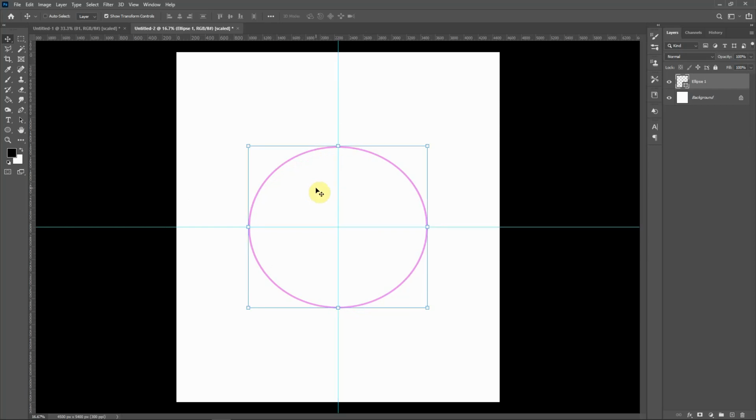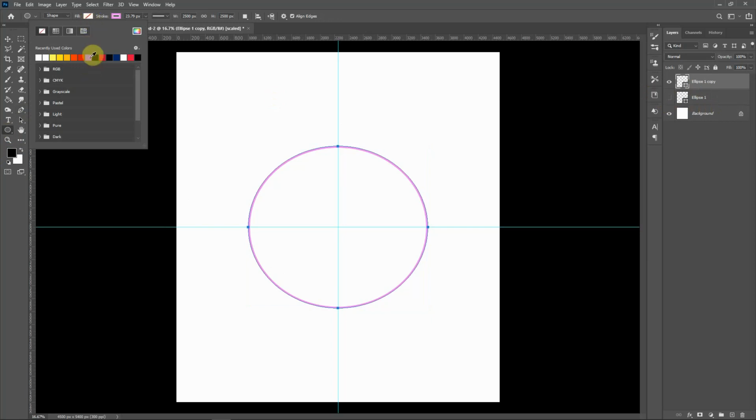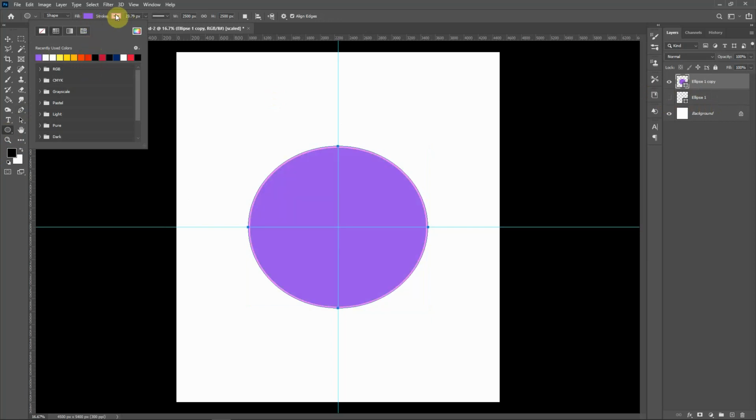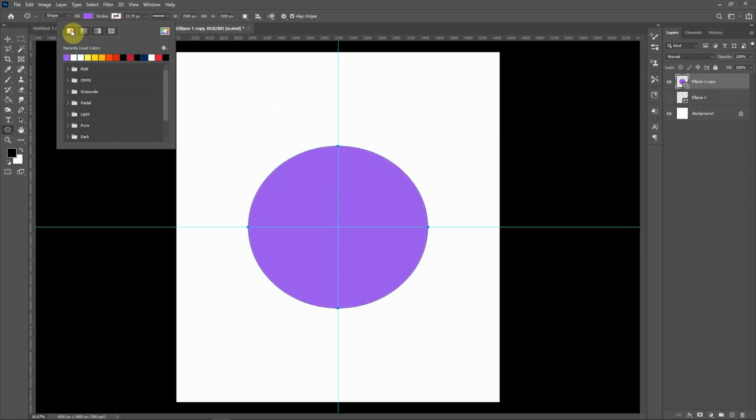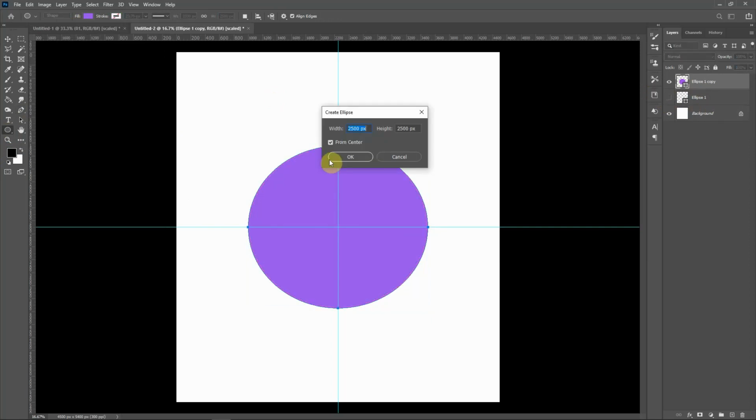Now here's the part which is probably going to be the most time consuming, but once you get it done, you're sorted. I'm going to create a duplicate layer of this ellipse, so Control J or Command J on the keyboard. I'll hide the previous layer, go back to the ellipse tool, and fill it in with a solid color. Let's choose this purple over here. I'm going to turn off the stroke.